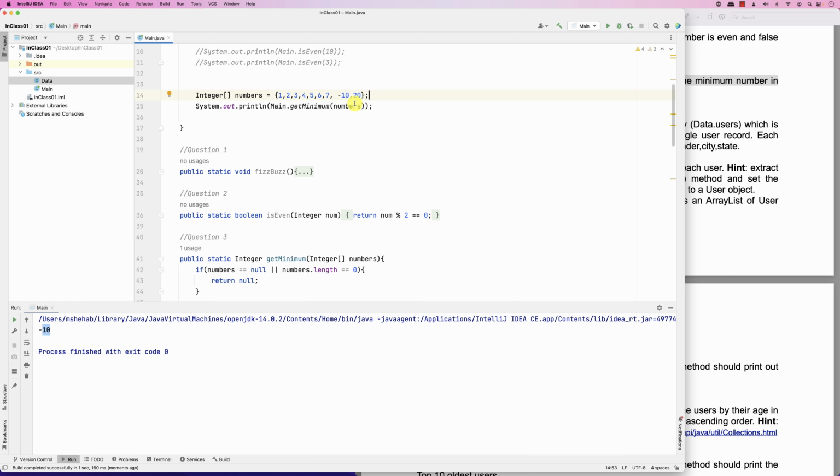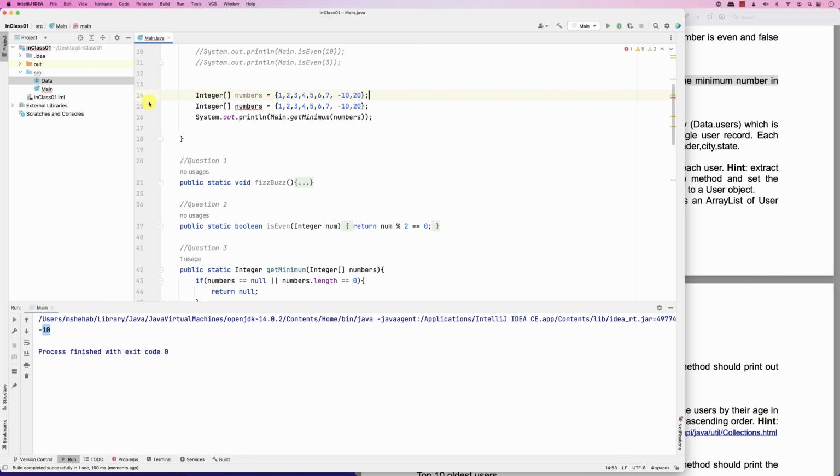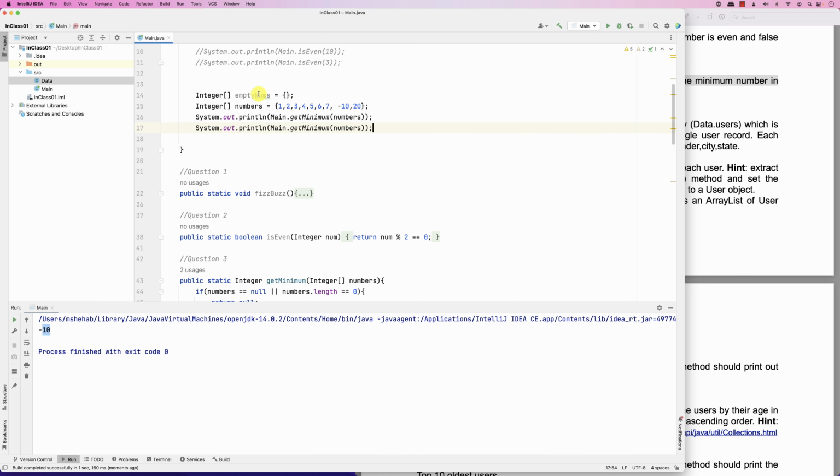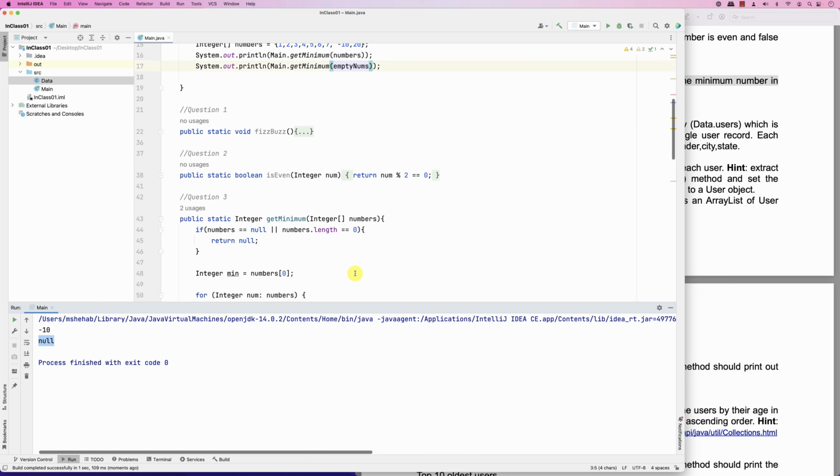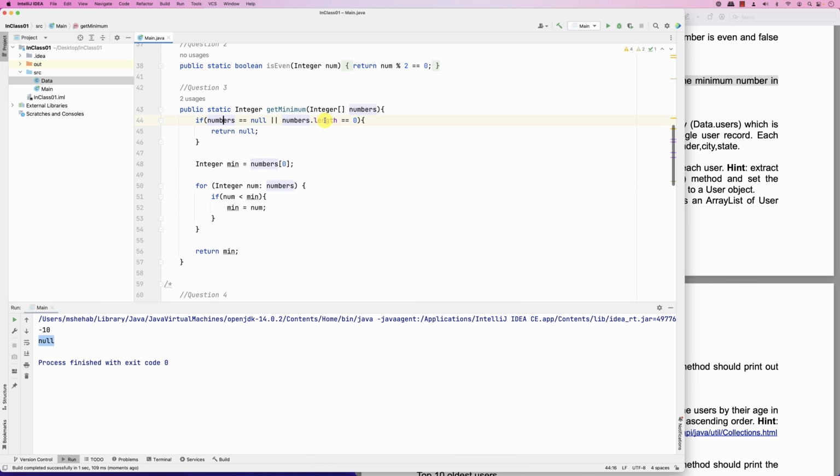Now we can also test cases where the array is empty. I'll copy this and create another one to test the empty numbers case, an empty array. I'll copy the call, paste it, and instead of passing numbers, I'll pass empty numbers. Running this again, you can see it's returning null. So I am satisfying the other case where if it's null or empty, then I'm returning null.